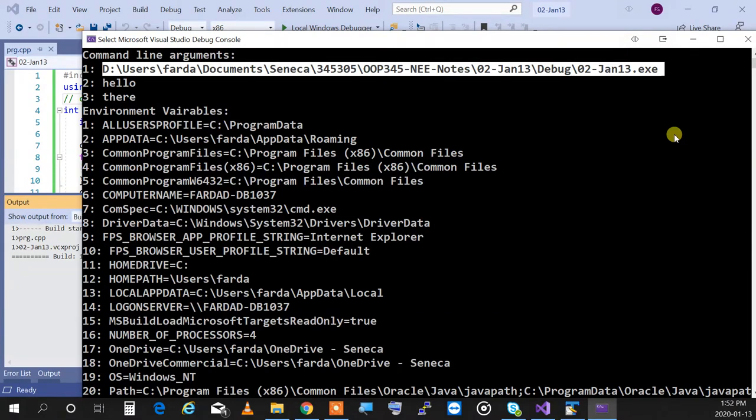The environment variables, again, every single one of them is a single string. Anything before the assignment character is the name of the OS environment variable. Anything after the assignment character is the value of that. So if you want to know all users' profile, it is C:\Program data.